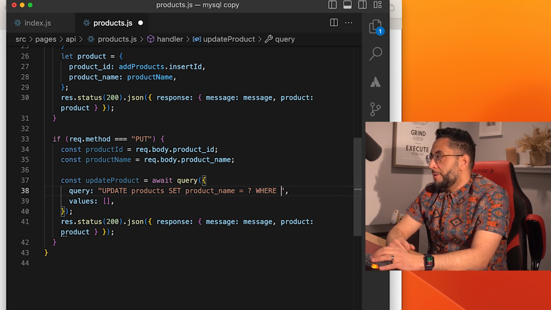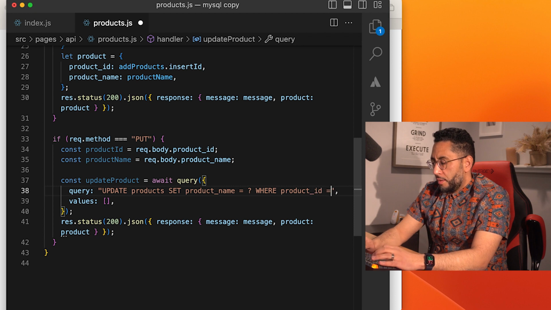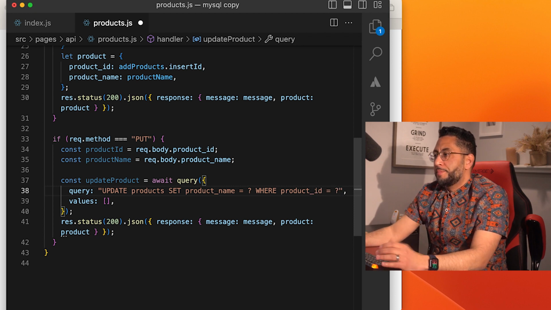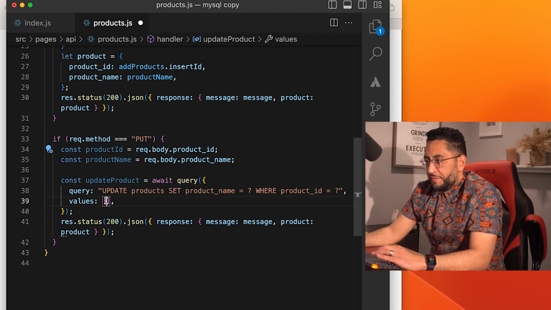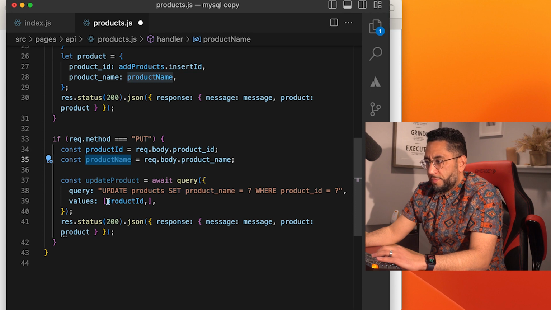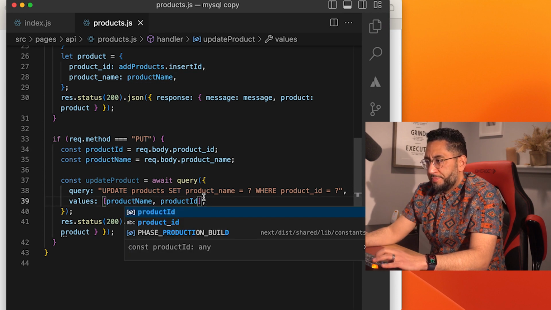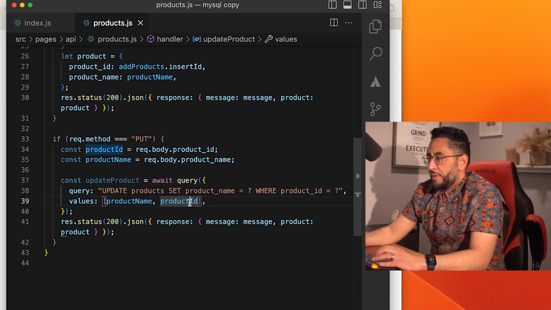So we'll put where the product ID equals whatever argument is passed. So now we're going to say the values for the first question mark is product ID. Oh, no, actually for the first one is product name. So you got to make sure you have these in order. And then it's product ID. So update that where that is.